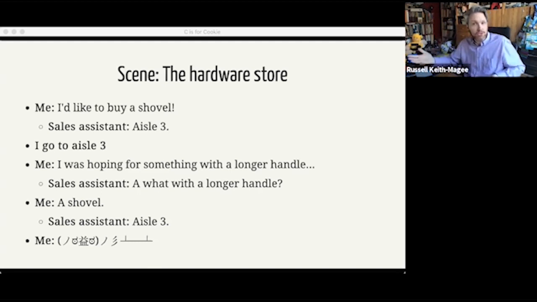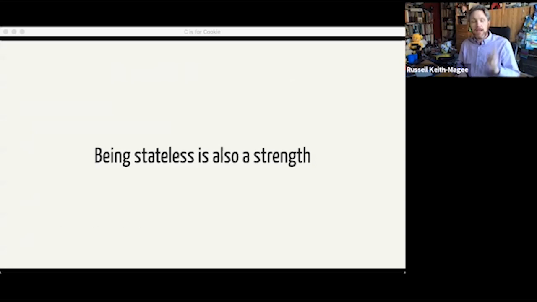The moral of this story is that complex interactions over time require preservation of state. When I asked that second question, the sales assistant didn't have the context of the first question that I'd asked, so they weren't able to provide a useful answer. Now, it's important to remember, though, that the web's stateless nature is also one of its greatest strengths.